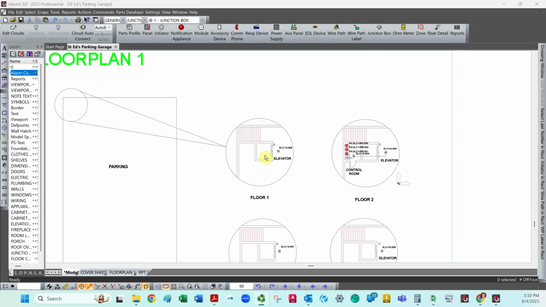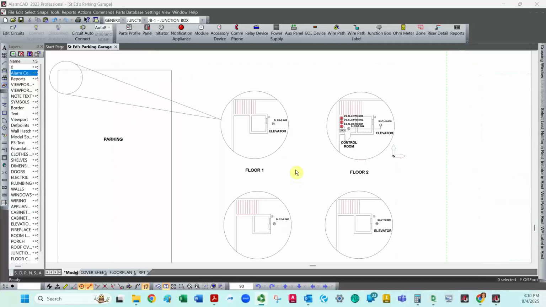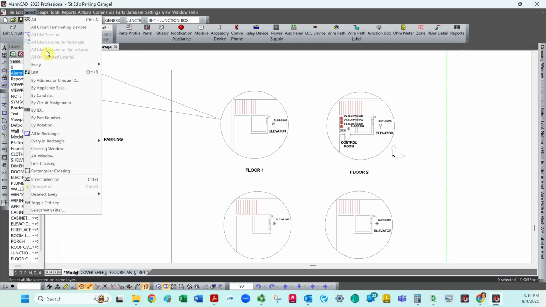Okay, we've got 4 floors here on one sheet for this parking garage. And the way that we're going to create different levels for the different devices for the riser is what I had to find out how to do. So I'm going to show you what I did.